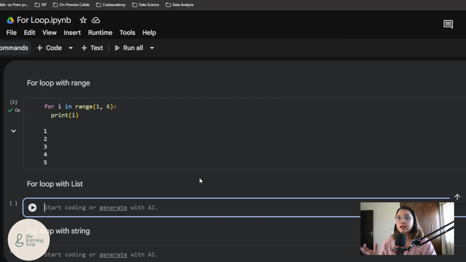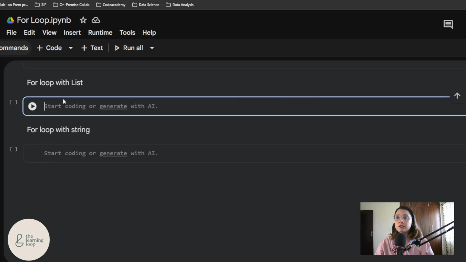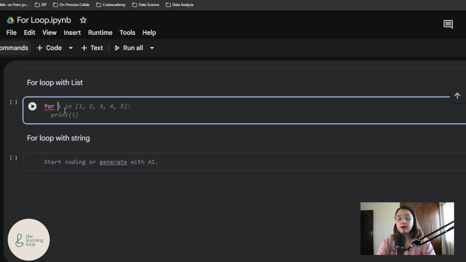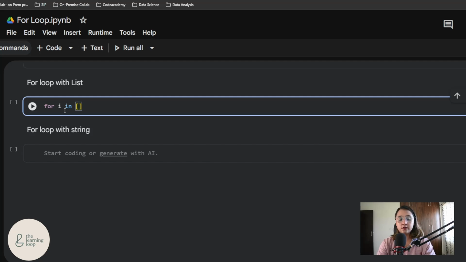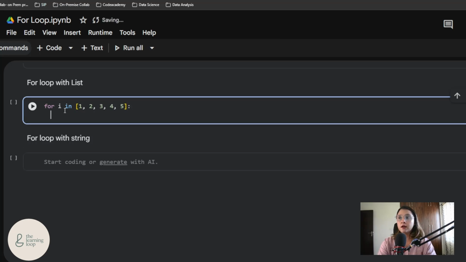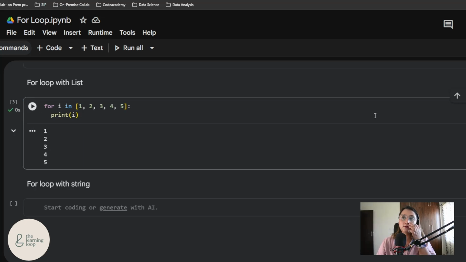Let's understand how for loops work with lists and strings as well. Let's first check it with a list. I will start with the for keyword, then I write the variable i and then in, and then I'll give any list. Let's say I say 1, 2, 3, 4, 5. I put the colon here and I write print i, and you will see the same thing.